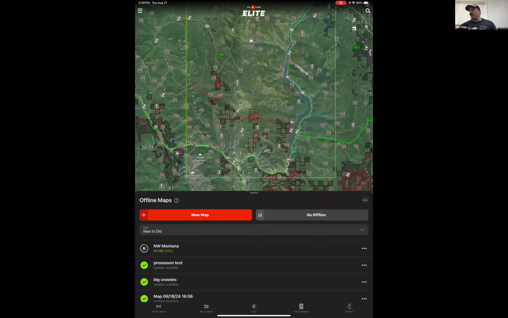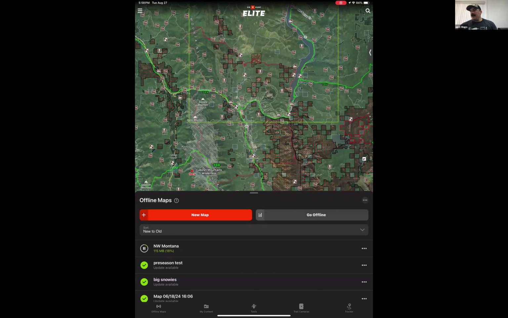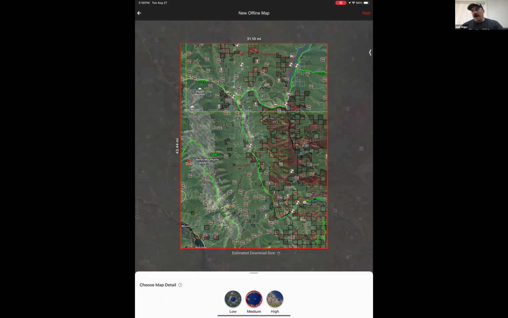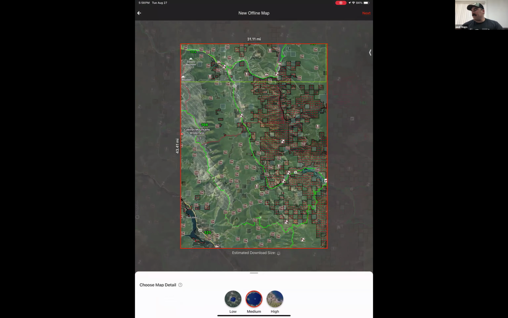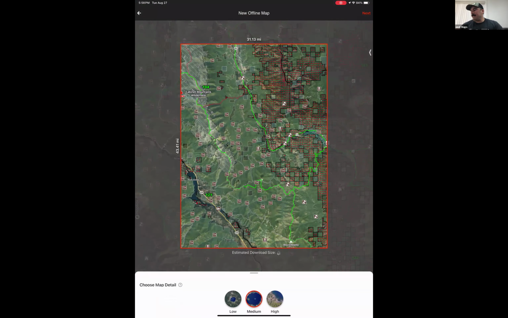Okay, I mentioned before, what if I want a bigger area? No problem. I see that green line of the boundary of my map. I just repeat the steps. I go into save a new map, and then what I can do is line these up. And I typically will have a little bit of overlap.